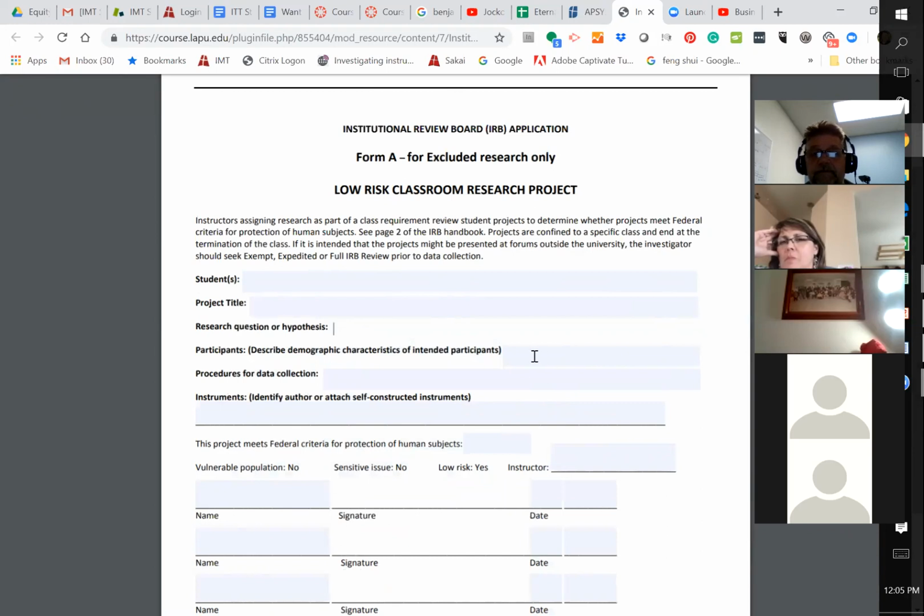And participants, this is a general view of participants. It'll be who are going to be your participants. Like I did a study looking at martial artists and reaction time or response times to stimulus. And the participants were martial artists with a minimum of 2 years experience. So you're just defining who that audience is, who you're going to pull from.